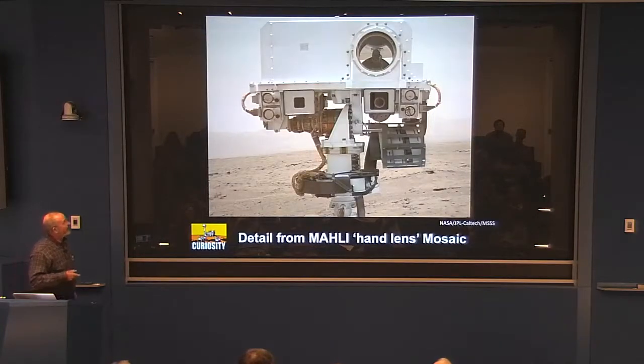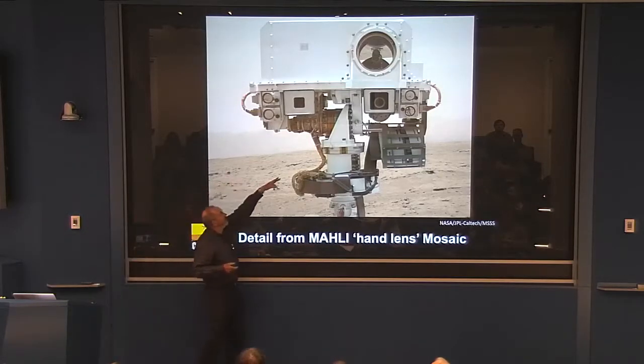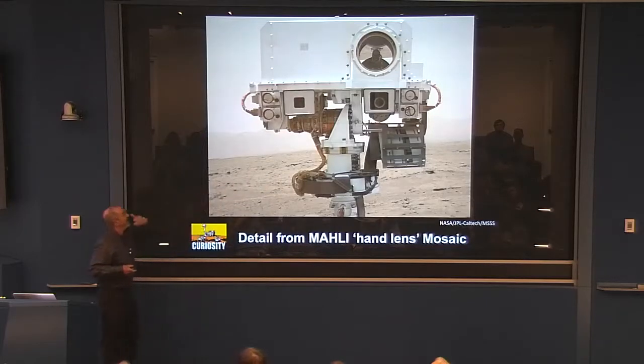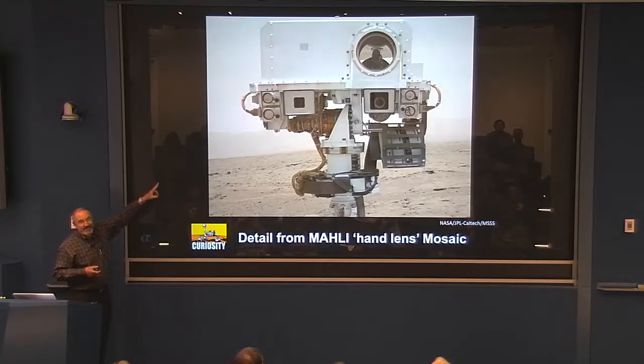So here's another image taken again with the hand lens, part of that mosaic. And you can see the ChemCam up the top. The two MastCams are the two squares, these ones here. They're two different cameras with different focal lengths. One's a telephoto, one's a wide angle. But you can see in the reflection of the ChemCam, you can see the Mars surface and the mound in the background if you blow that up.